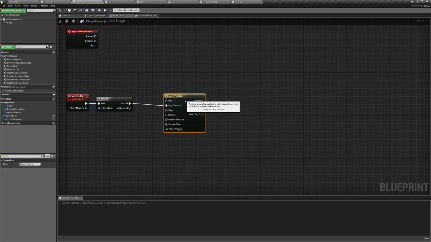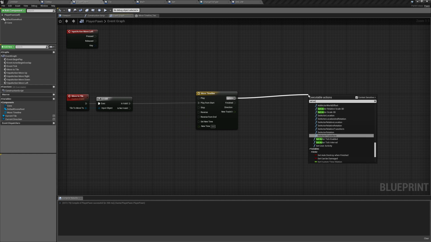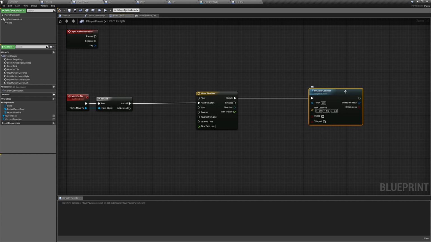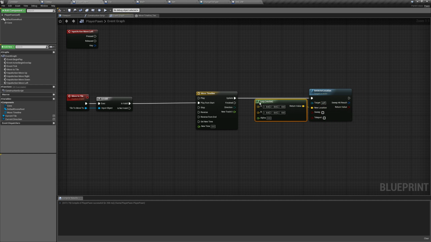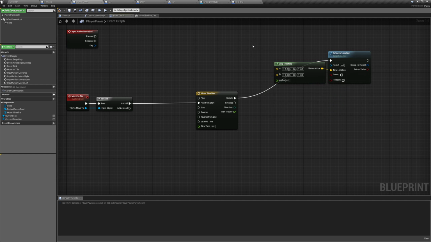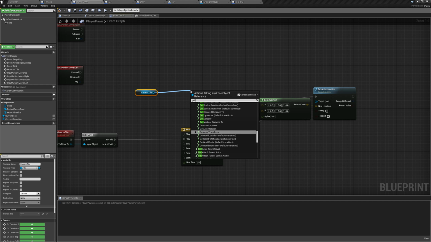So in our event graph, in our update, we're going to set actor location. Here we go. New location is going to be lerp vector. And start is going to be our current tile get location.